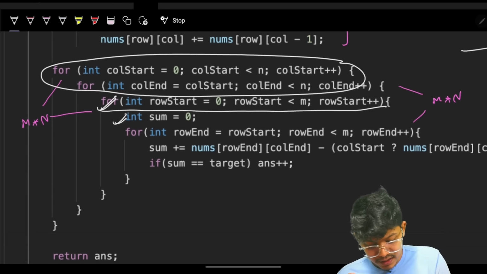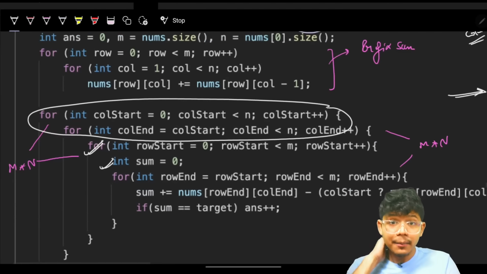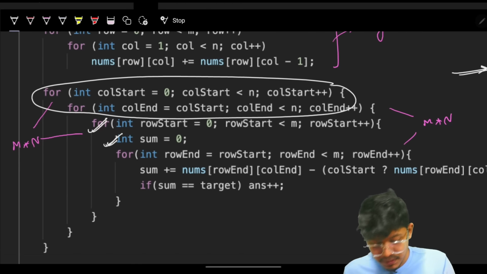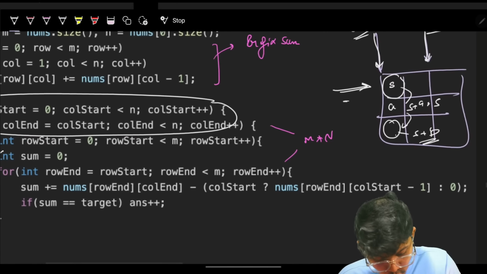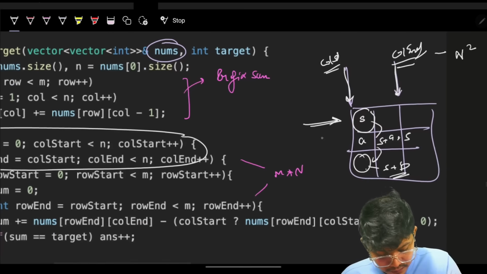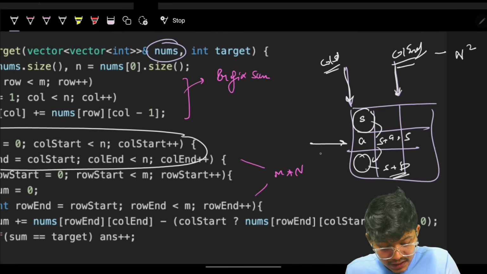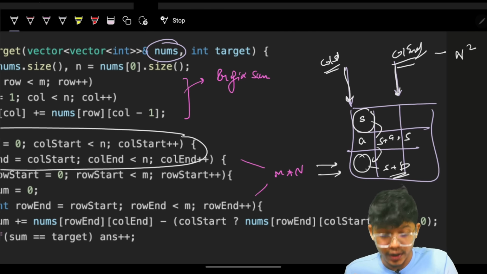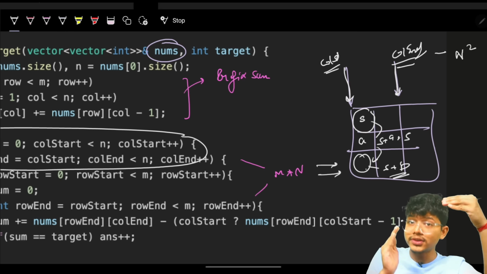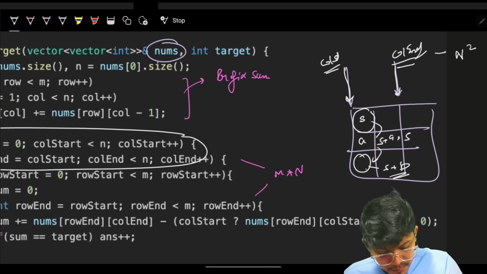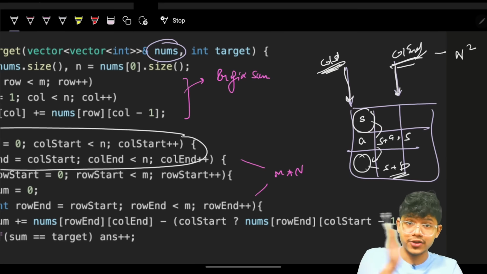Cool. So I'll have my row start, which is this specific row start, and I know that I will initialize my sum, but I will try for all the possible row ends. So row end is right now here, then my row end will be here, then it will be here. Next, my row start will be here, then my row end will be here, and then here. Next, my row start will be here, and my row end is here, and that is how my row start and row end will move. And the same way, my column start and column end will start moving.